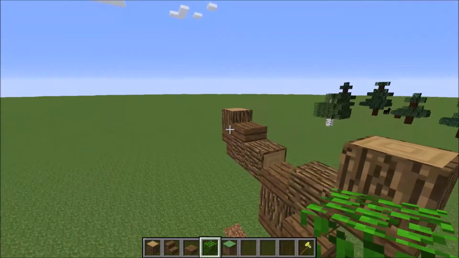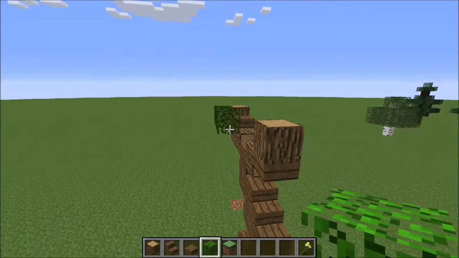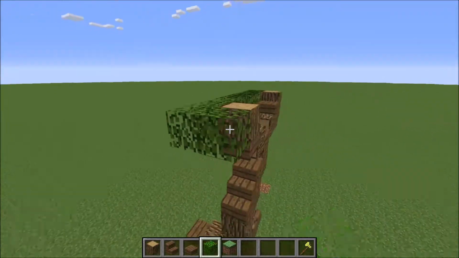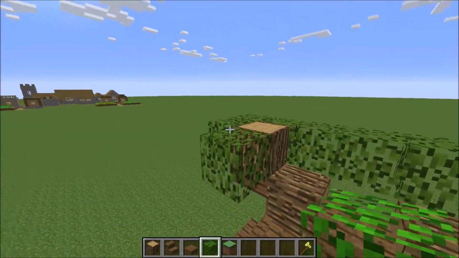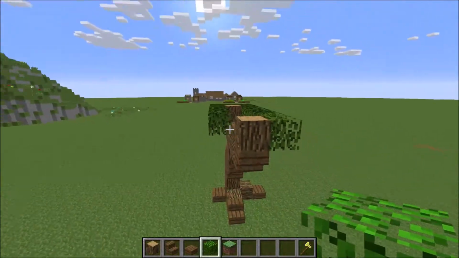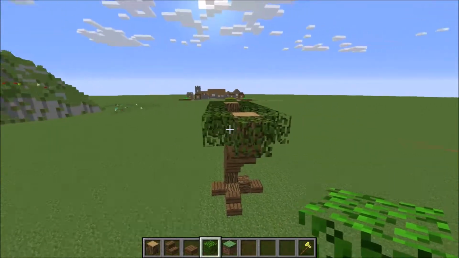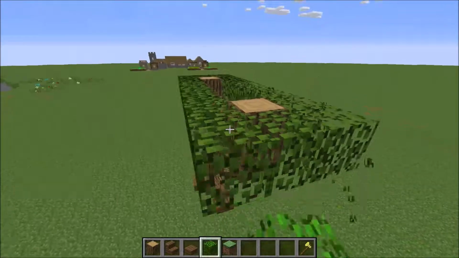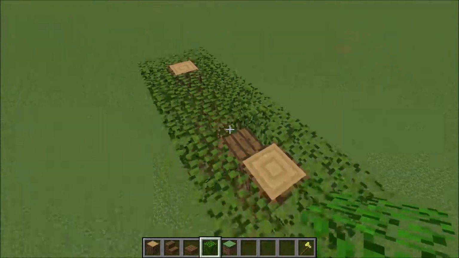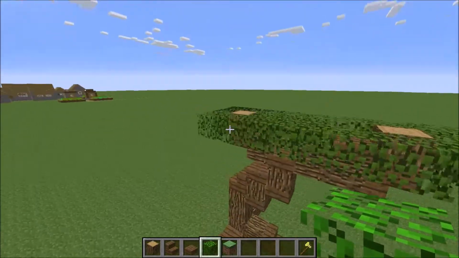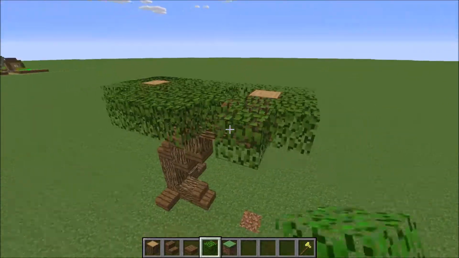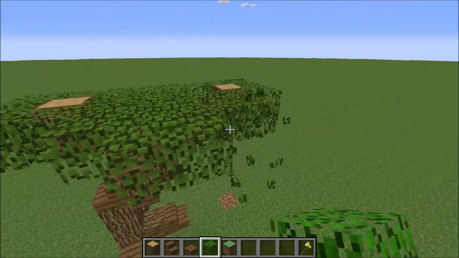And now for the actual leaves. This is the actual hard part. First of all, you surround the tree. If there's an airspace inside the tree, you should probably fill it up. Then you get the outside of the main shape you want the tree to be like.